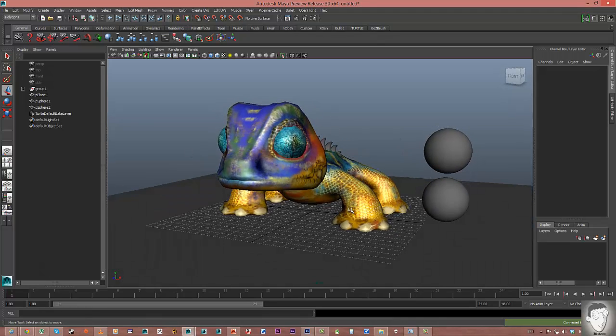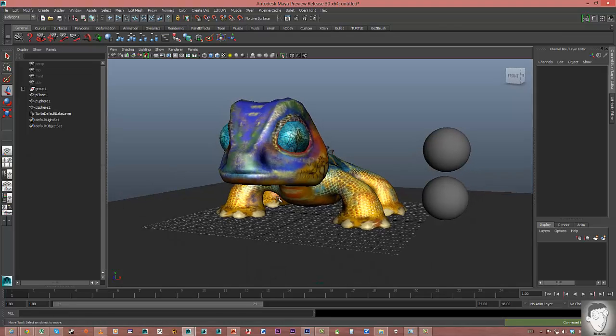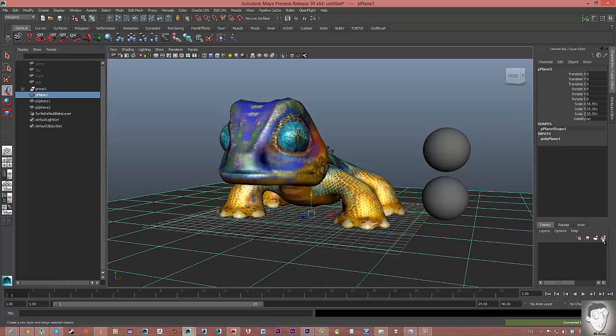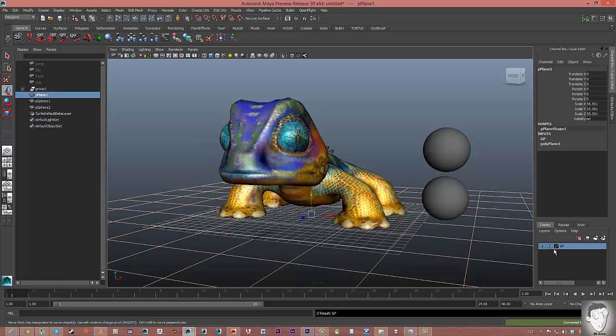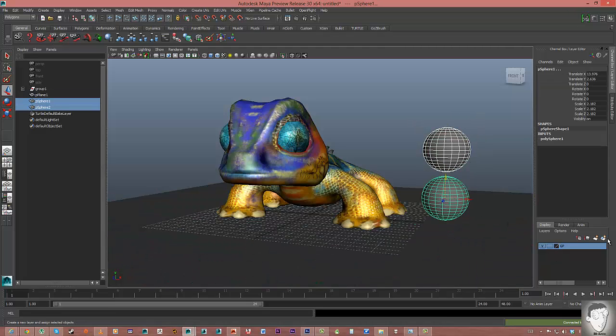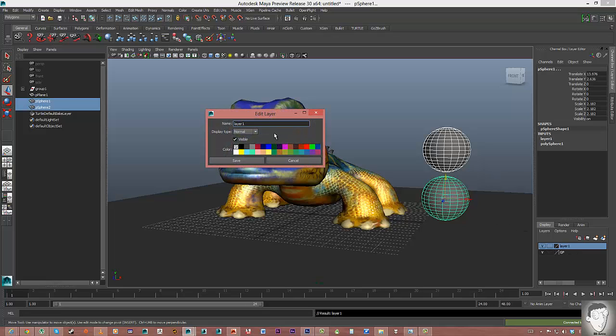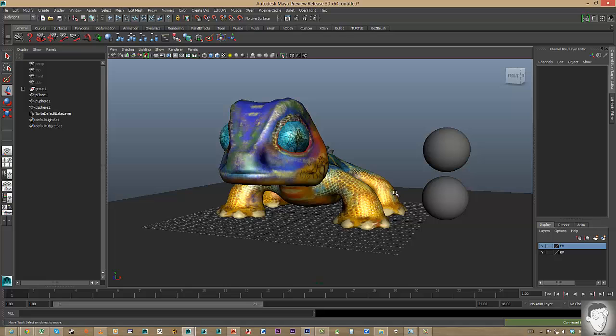So I've moved over everything. Now let's start putting everything together. So firstly, I'll create a layer for my ground plane, GP for ground plane, save. And I'll create a layer for the environment balls, EB. Abbreviate everything, just makes life easier.